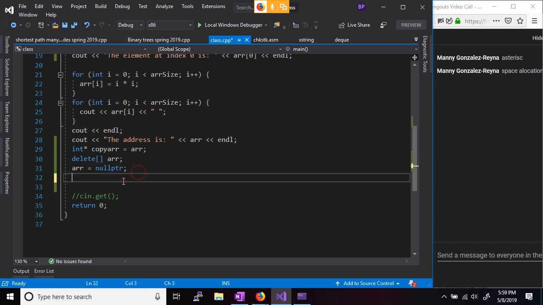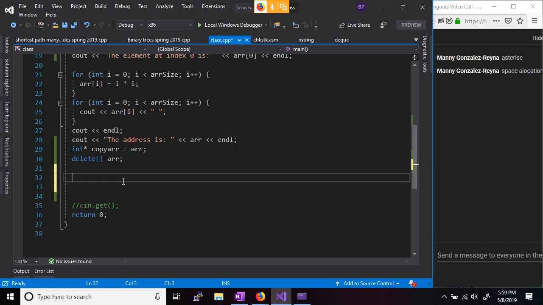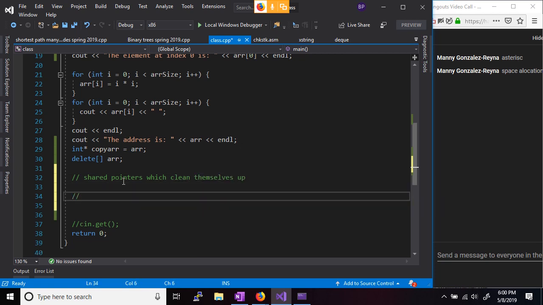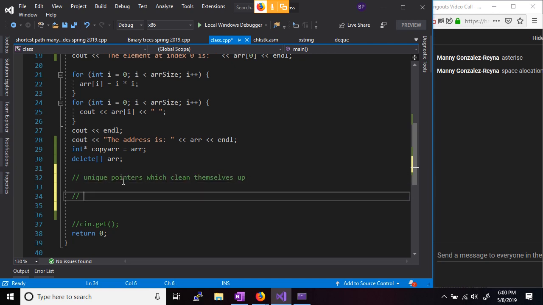We can go in two directions now. I think you have enough knowledge. Do you feel comfortable making arrays dynamically on the heap? We can do something called shared pointers, which clean themselves up for you. Or, we should do unique pointers. That's better right now. We'll do unique pointers which clean themselves up. Or we can do two-dimensional arrays.